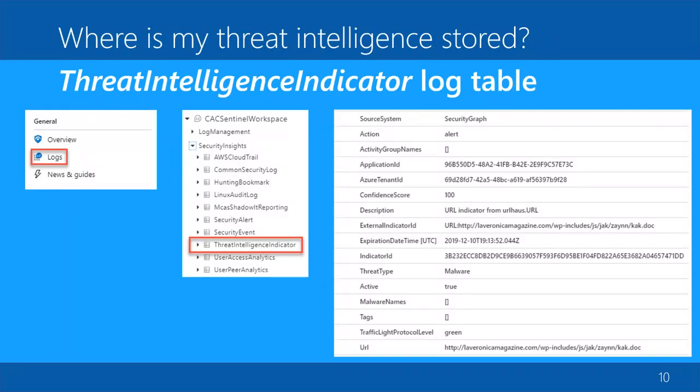So once you've got threat intelligence connected in either of those connectors, where do you find it in the product? You find it in logs, which is where you find all the data that you put into Azure Sentinel. And in the case of threat intelligence, it lands in this table called Threat Intelligence Indicator. And you'll find that under Security Insights. And what you see here on the right is an example of an indicator format. This happens to be a URL indicator. If this was a file hash indicator, it would look slightly different, but at the end of the day, they're all pretty simple.